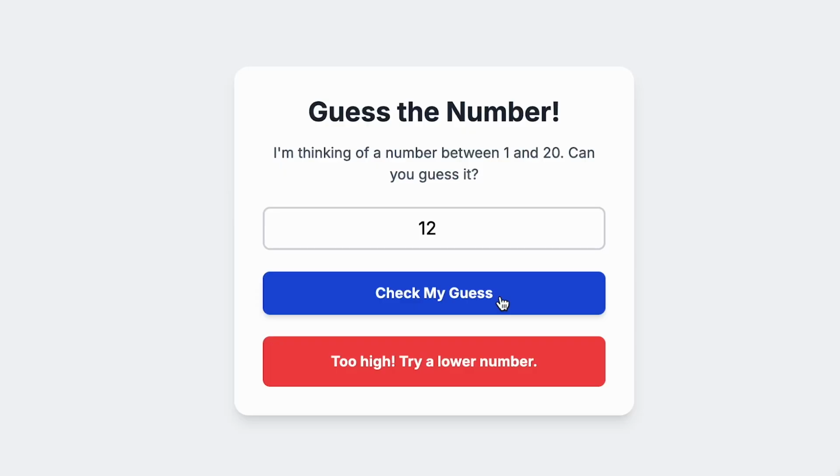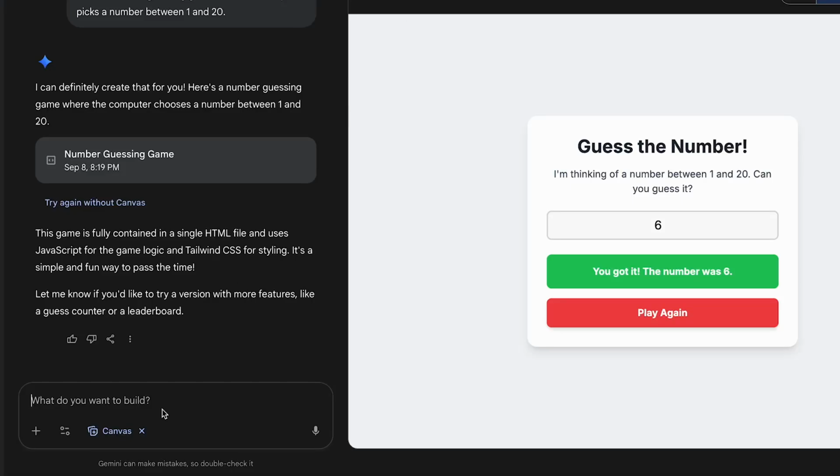Step 3. Now you're playing. Guess numbers and it tells you too high, too low, or correct. If you want upgrades, just say add a score counter and restart button.